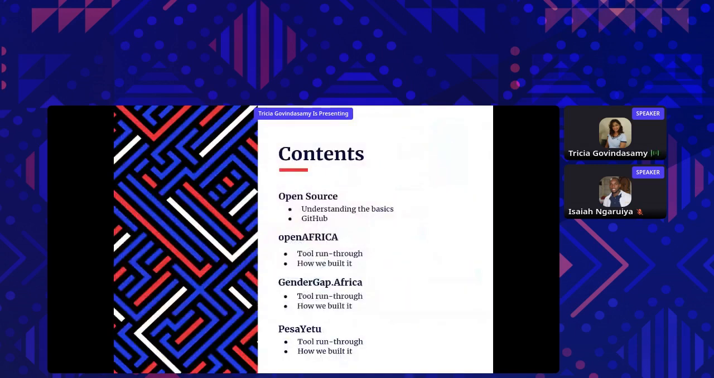Okay, so what are we covering today? We're going to be looking a bit into open source, an introduction into it. And then we're going to look at some of CFA's projects, which are Open Africa, Gender Gap, and PesaCheck.